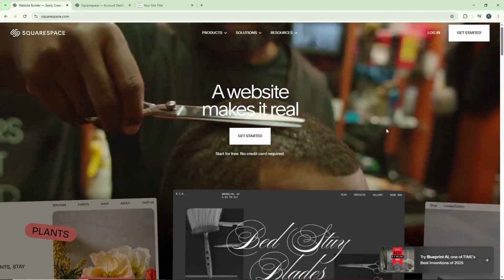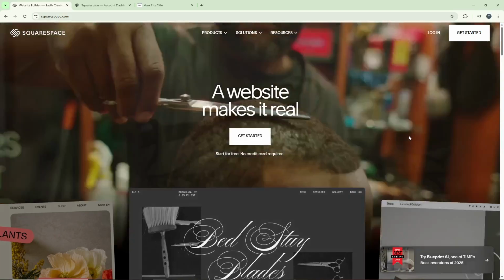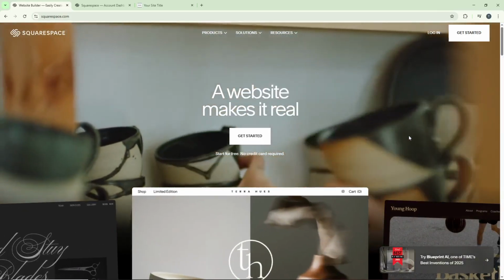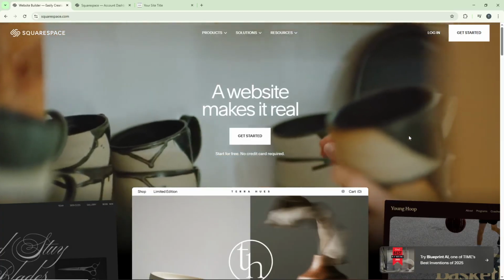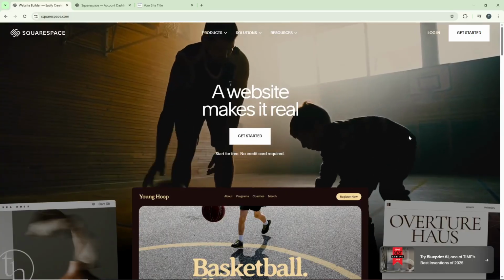Welcome back, everybody. Today I'm going to teach you how to make sticky overlapping sections in Squarespace. This effect creates a dynamic layered look where sections stick to the top of the page as you scroll, building on top of each other for a modern, eye-catching design. Let's walk through it step by step.